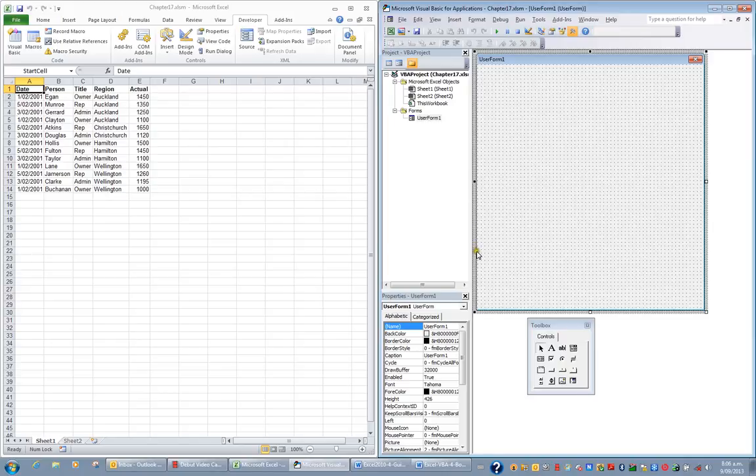What I'd also like to do is name this form. So using the Properties window, where I see the name property, I'll take out UserForm1 and I'll put in frmSales and press Enter. And this is the name of my form.